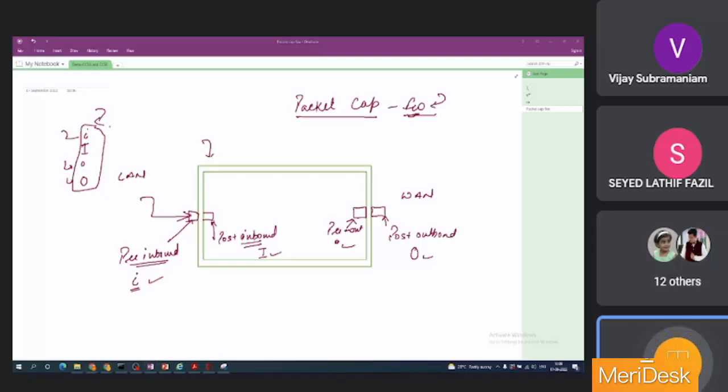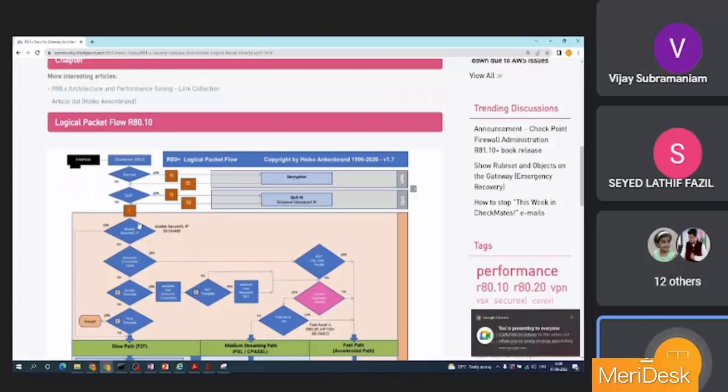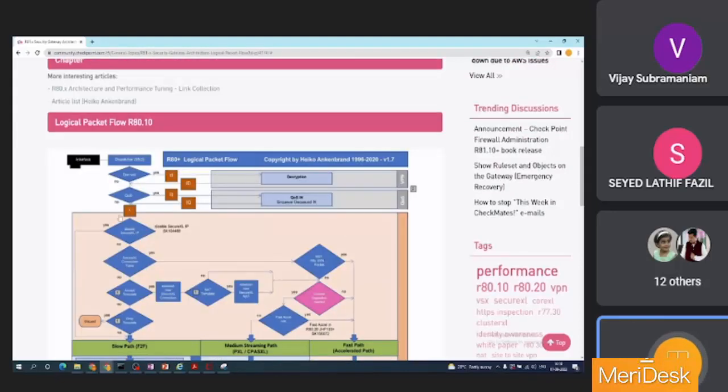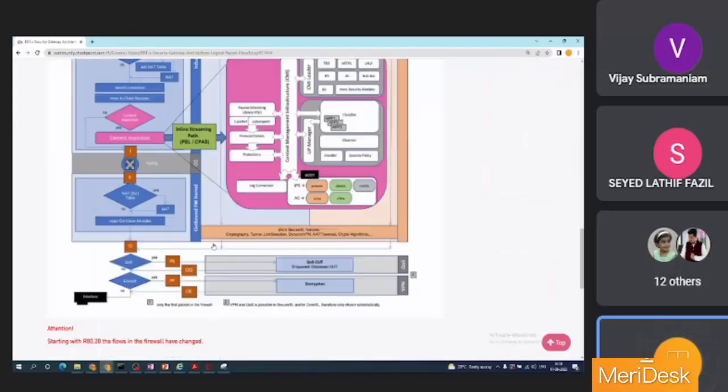That's the reason when small i kicks in, the Secure XL engine starts kicking in, and all the checks will be done over here. After all the checks, there is the slow path, medium path, fast path. Don't worry, guys, this packet flow we'll discuss in great detail in our first class. So the slow path and medium path are all in your small i. After this, your capital I comes, where only the routing happens.